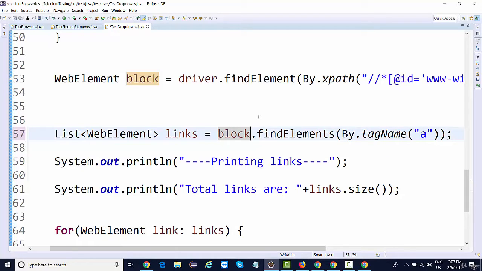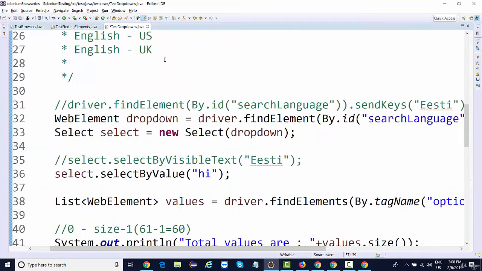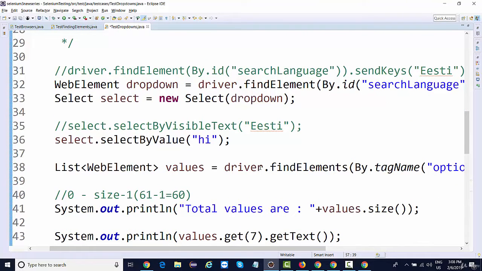But if you do driver.findElements, it will find from the entire HTML DOM, from the entire page. And this is the same thing we need to do over here. So when we do driver.findElements by tagname, it will find from the entire drop-down list. Now if I say dropdown.findElements, then it will find within that drop-down list only, right?